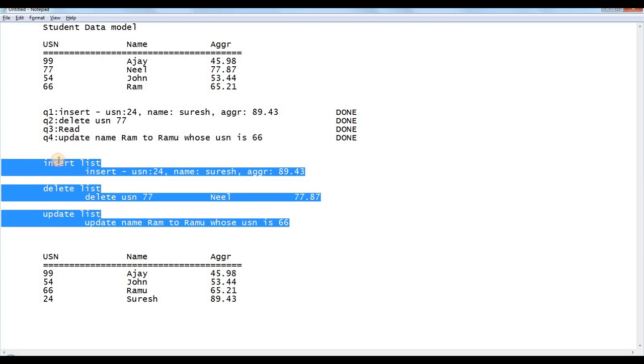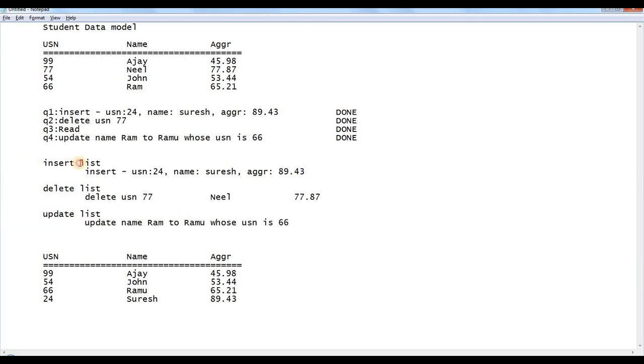Now in the session we have saved these 3 lists. The insert list contains all queries which actually inserted a new row. The delete list contains all queries which deleted existing rows. The update list contains all the queries which updated existing rows. So now let us roll back. I'll scan through the insert list first.